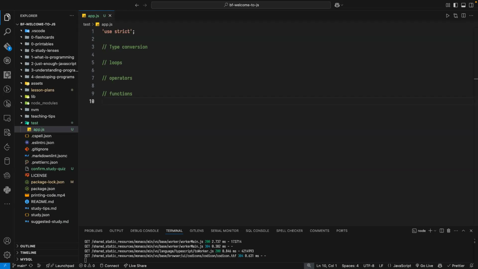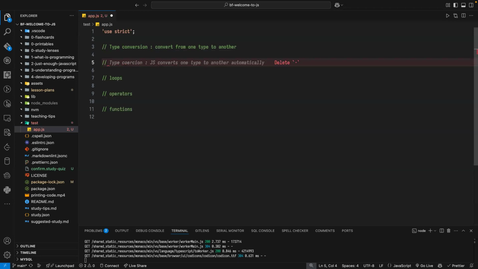Type conversion simply means converting one data type to another data type. How can we do this type conversion? We have two types of conversion: implicit and explicit. With implicit conversion, JavaScript automatically does it for you.